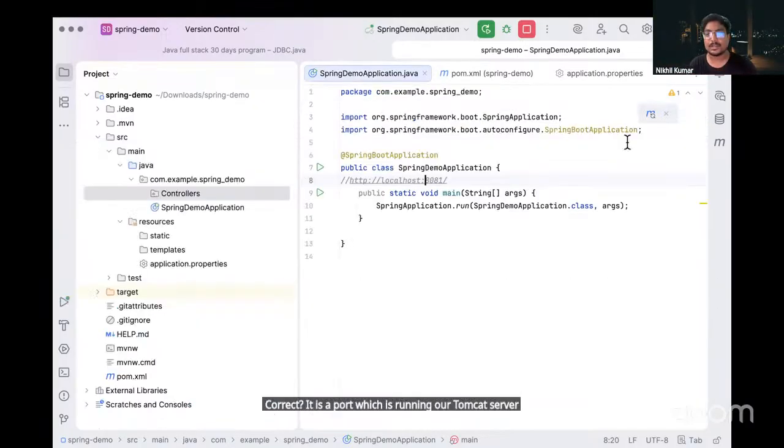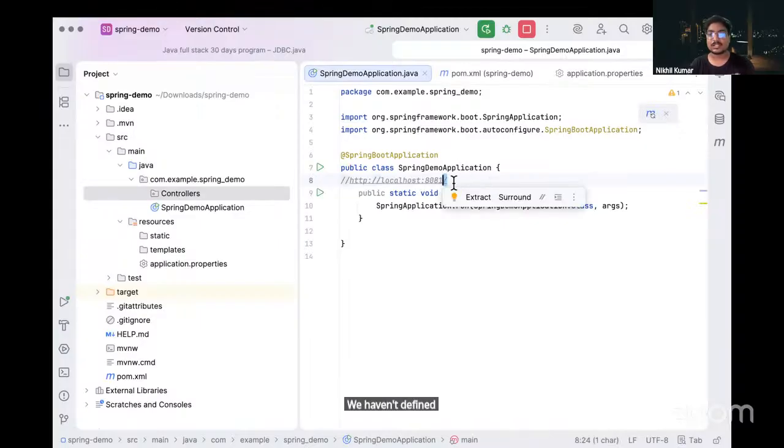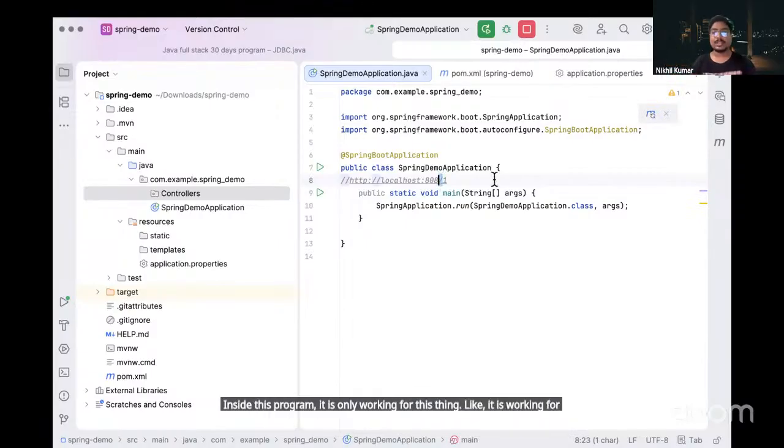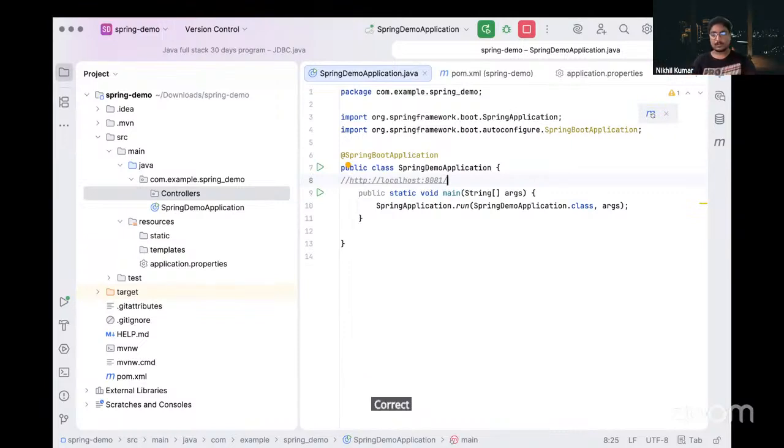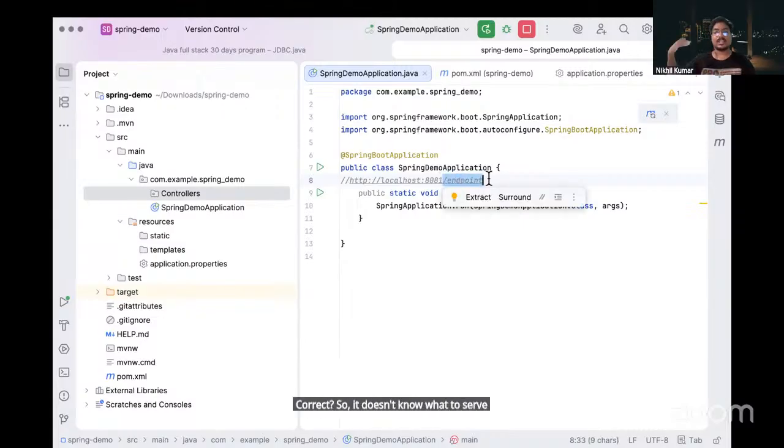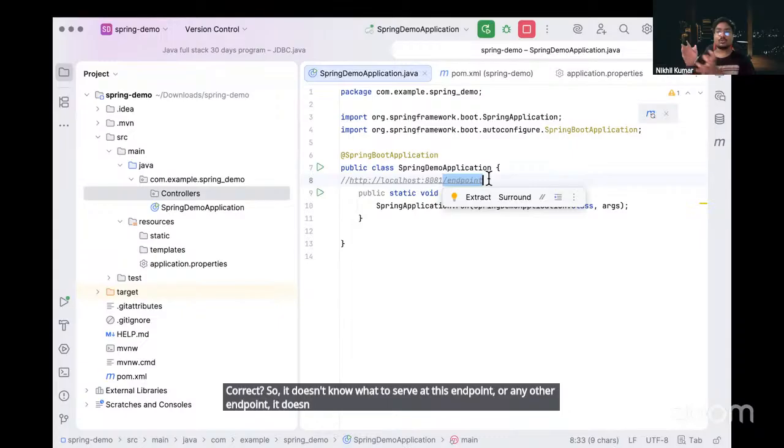But after that, what we got? Slash. We haven't defined anything for this slash inside this program. It is only working for 8081, but it doesn't know what to serve at slash or any other route, or any other endpoint. It doesn't know what to serve where. So how can we tell it?